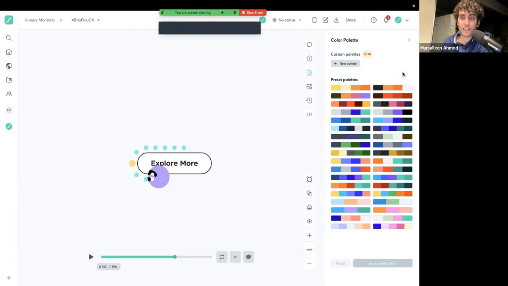So you can instantly change the color of your animation to try out different colors. For example, I'll try this. I could try this. Okay, this could look cool. Maybe this one. So you can instantly change the color of your animation. There is no need to go back to After Effects and start mucking around with layers. You can just use this and change the color.